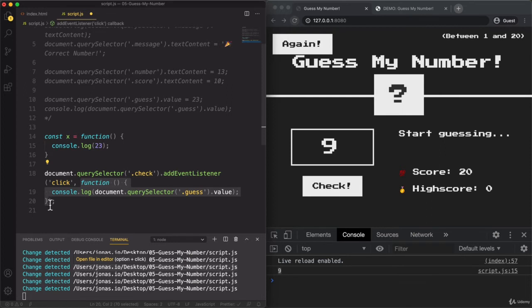So again, this function will not be called immediately once this script here is executed. This function will only be called as soon as the event happens. And you can also see that here in the code because we don't call the function anywhere using the parentheses, right? We're just really passing it into the add event listener function.